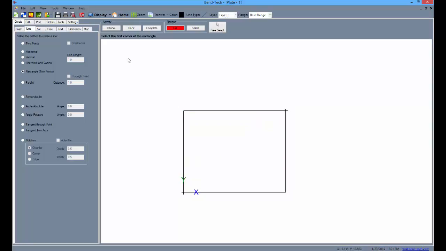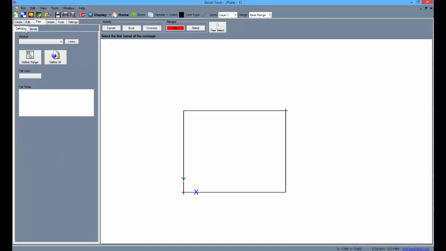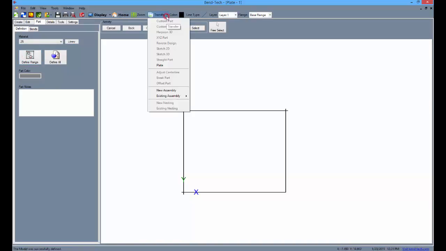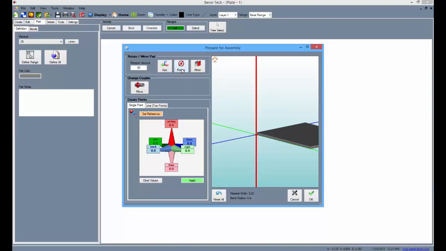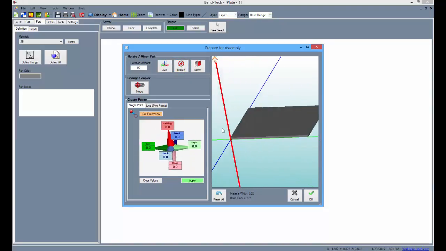Now we have to define it before sending it to our assembly. So go back to the Part tab, select the 0.25 material, and define the part by clicking the Define Flange button and the outside of the part in the display area. Now, select the Transfer button and click on Existing Assembly to transfer the part. When the Prepare for Assembly window appears, set the position of the part by selecting the Axis button and clicking the red axis. Then, click the Rotate button 3 times to move the part like we did before.